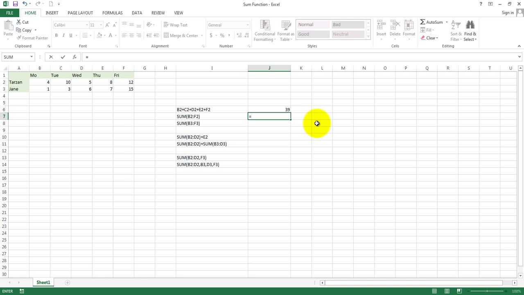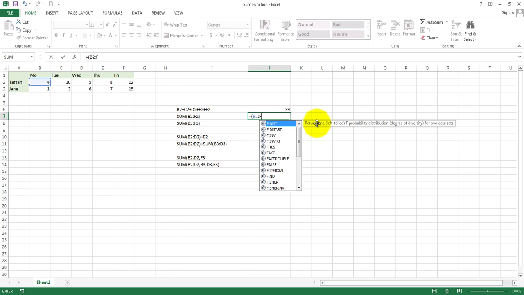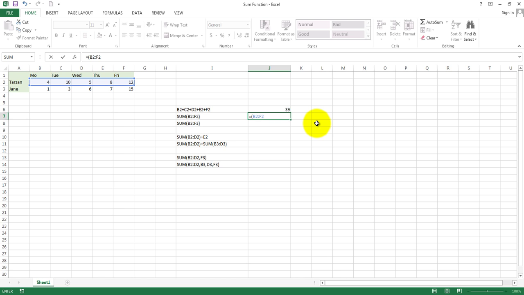So you open up a range always with the bracket, and you type in B2, colon, and you specify the starting point. Now you will need to specify the end point, so that would be F2. And then you close the range by closing the bracket. And as you can see up here, Excel automatically changed the color of this range to give you a visual representation of the data that you've selected.